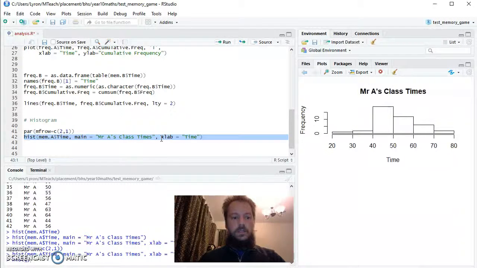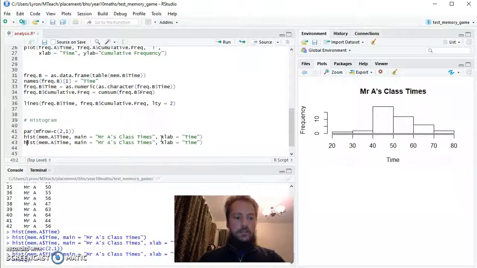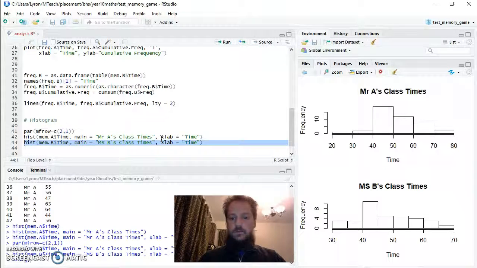Now, if we add in another line, we make a second histogram, say Miss B's class times. That'll plot there. Nice. Now that's almost good. There's a problem with this though. The problem is that this goes from 20 to 80 and this goes from 30 to 70. So they're not on the same scale.